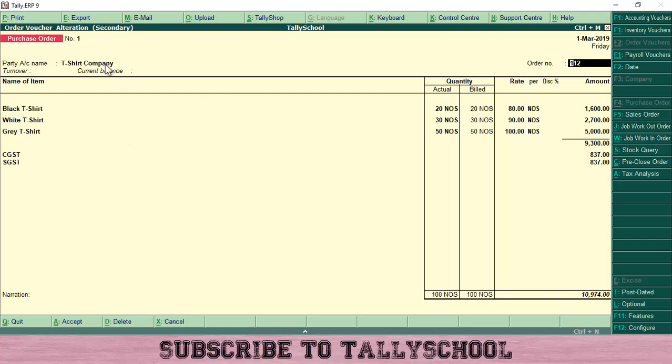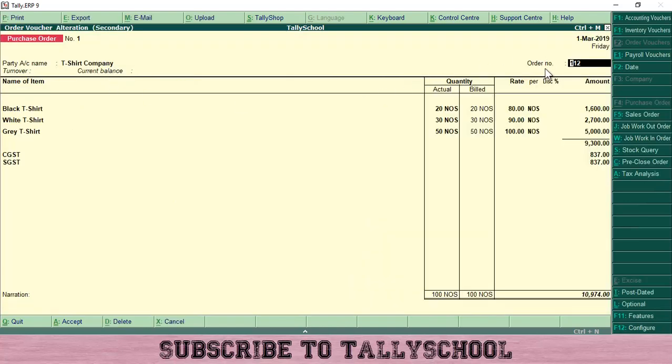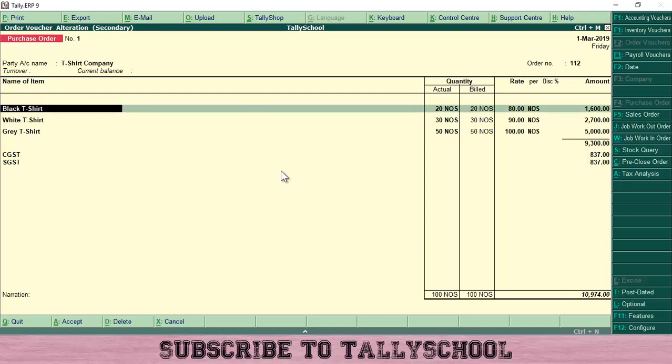So as soon as you press enter and you select this, you will go to the order number. So enter the order number. I have selected 112 just randomly and press enter. Now first option, I have selected black t-shirt. So for this you have to create 3 stock items: black t-shirt, white t-shirt, gray t-shirt.